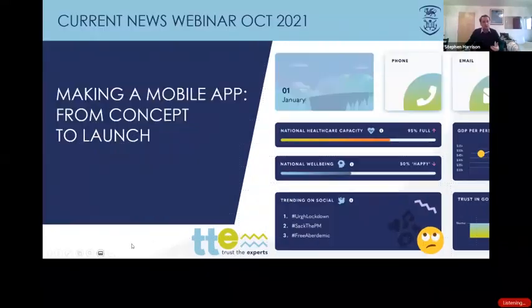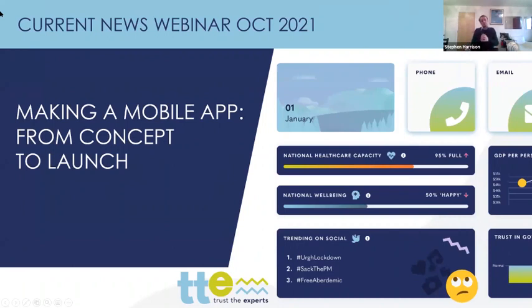What I'm going to do is share my screen and talk a little bit about the project. I'm going to talk to you about a project that I've been working on with some colleagues and with some students over the last year, which is essentially about making a mobile app that we're calling Trust the Experts. We're going to take you through what the product is, how it works, how we've developed it, and why we wanted to develop it. There's also going to be a chance to play a little bit of the game that we've produced as we go through.